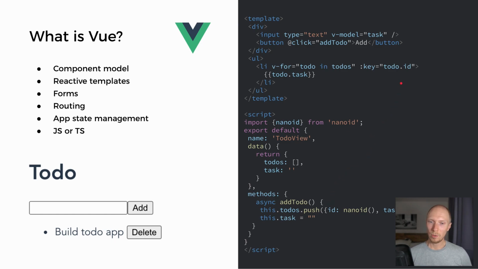So a Vue component is essentially a file that contains two or three sections. At least you need a template, which is what gets rendered when the state changes. You need a script where you export the component definition. The data contains the state. So again, we have the to-dos array and a task for the current task. And then we define methods here, in this case, an addToDo method. The logic is exactly the same, with the difference here being that we are using this custom v-model for binding this input to the task. So we're not listening for that.